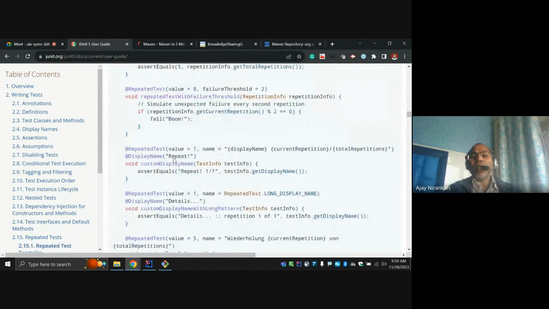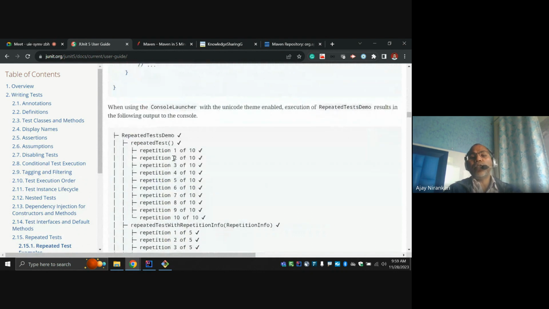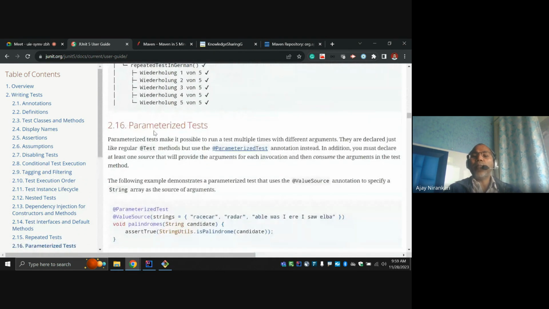One thing I am saying, you can use parameterized tests, which we sometimes use in our application. What do you mean by parameterized test? Okay, let's do it.